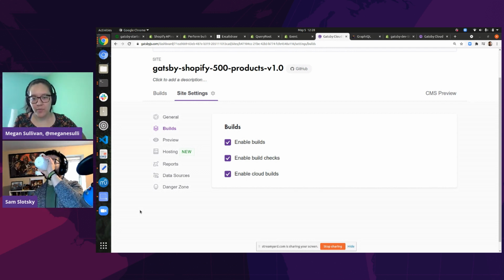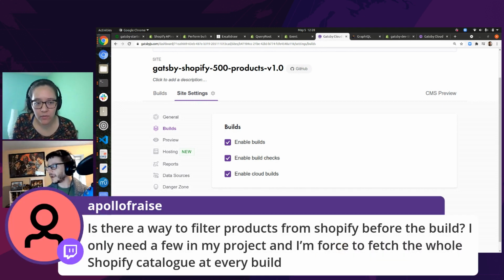It looks like incremental builds are called cloud builds now. And if you're on a paid plan, they are enabled by default. Okay. Thank you. You've also got one more question here.